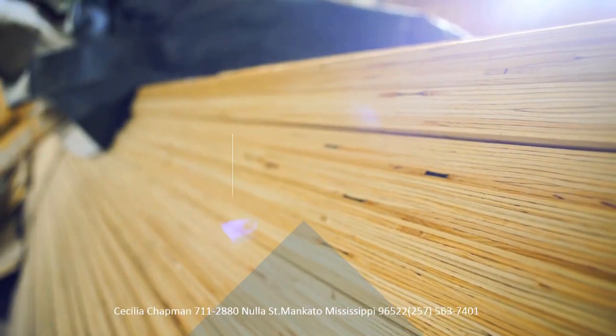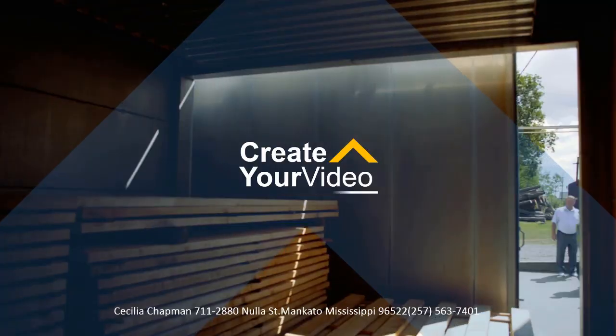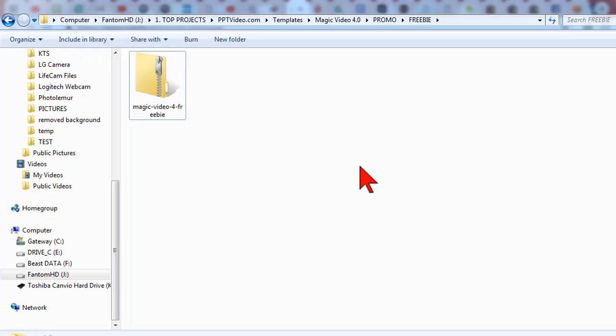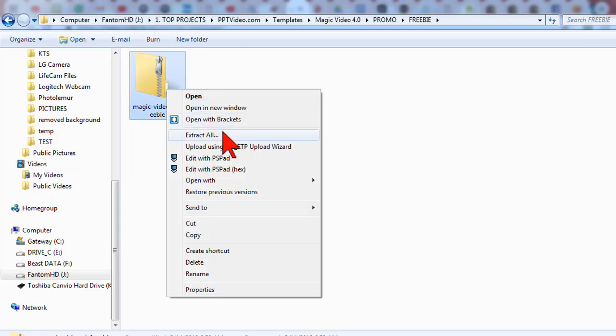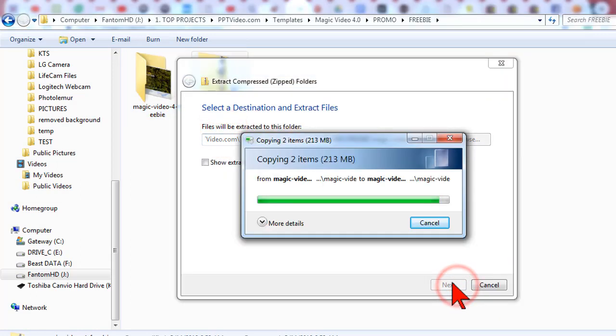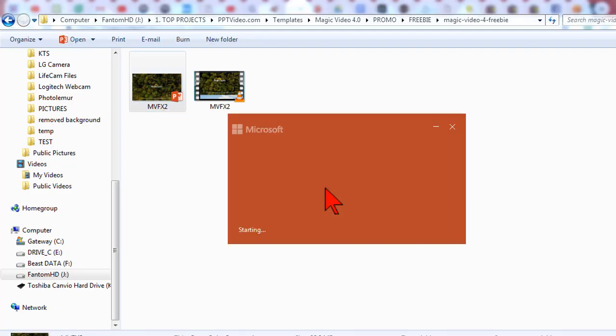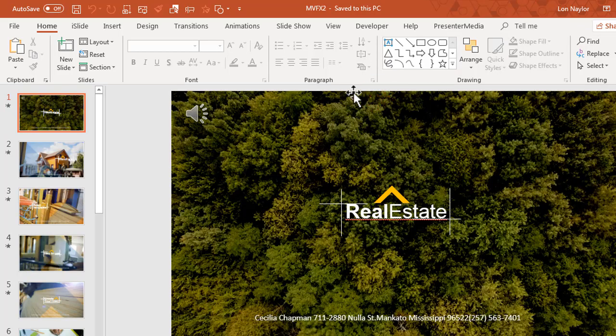Click the link to download your freebie copy, and then follow along with this tutorial as I show you how to modify it. Just save the file to your local hard drive and extract the contents. Open up the folder and the PowerPoint template. Click the Enable Editing button around here somewhere and we're ready to get started.